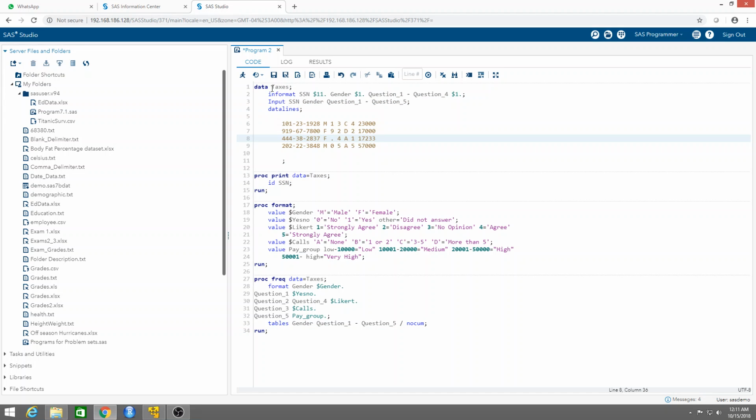So we're creating a data set called taxes. It has these variables: SSN, the social security number of the person, the gender, and the answers to questions 1 through 5. Okay, so you use the statement data lines to tell SAS that what you're going to write after that is basically the data that you want to put inside taxes, right? This data set here. So as you can see, the book has more data points. I just picked 4 to exemplify this.